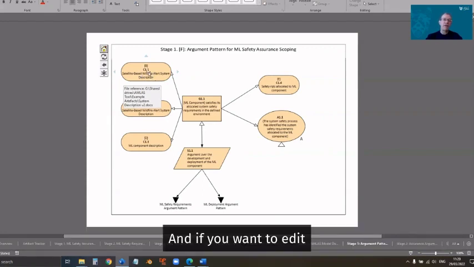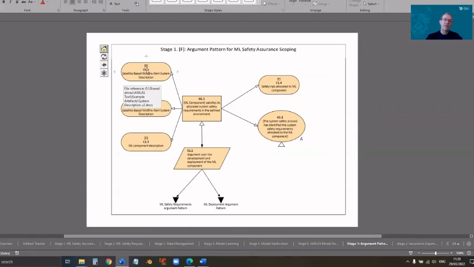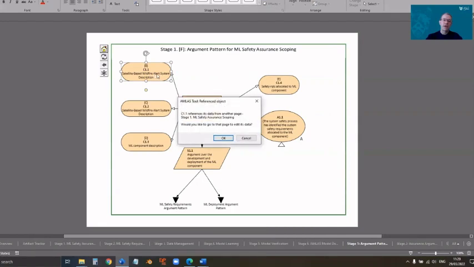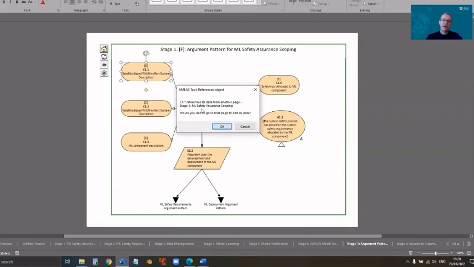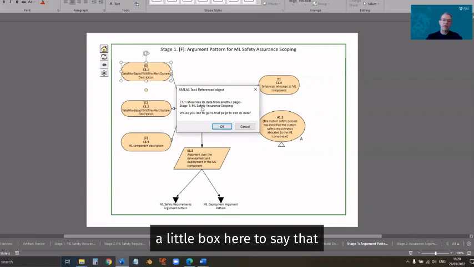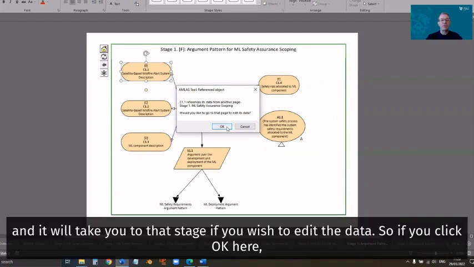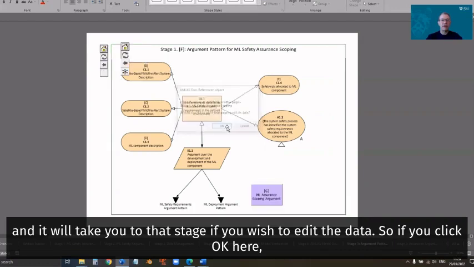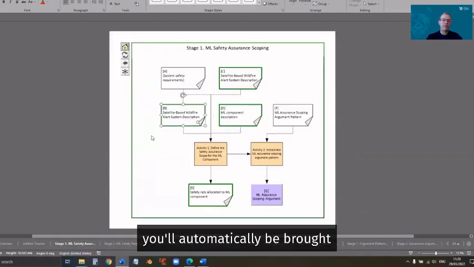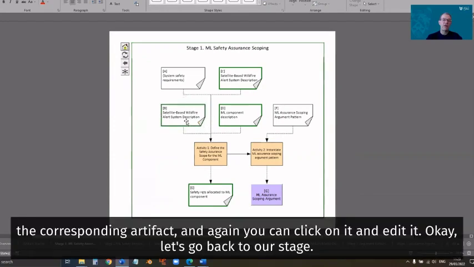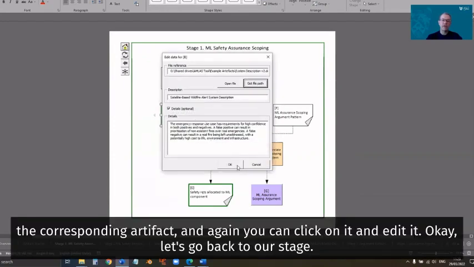And if you want to edit this referenced artifact and you double click on here, it'll bring you up a little box here that will say that this artifact references data from another stage, and it will take you to that stage if you wish to edit the data. So if you click OK here, you'll automatically be brought to that page, and it'll highlight the corresponding artifact. And again, you can click on it and edit it.